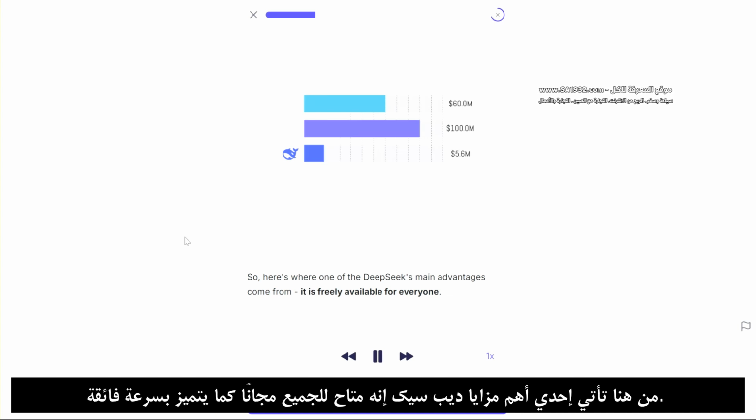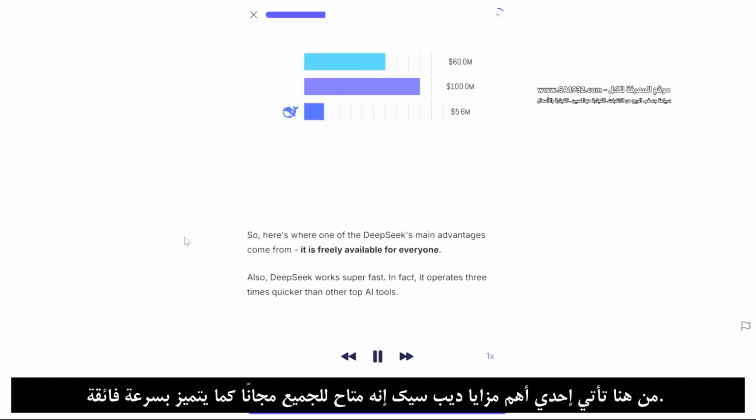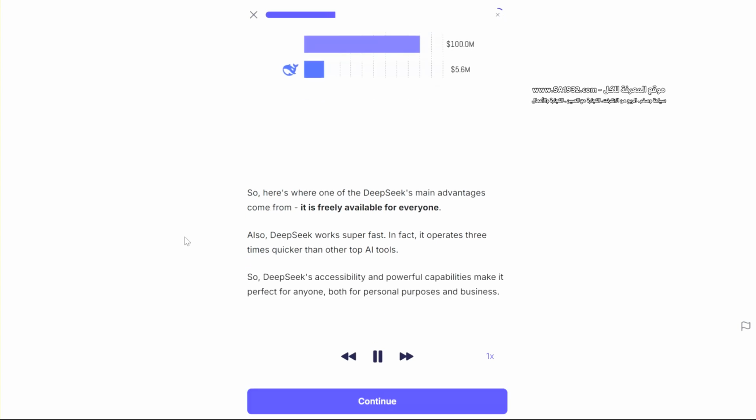It is freely available for everyone. Also, DeepSeek works super fast. In fact, it operates 3 times quicker than other top AI tools. So, DeepSeek's accessibility and powerful capabilities make it perfect for anyone, both for personal purposes and business.